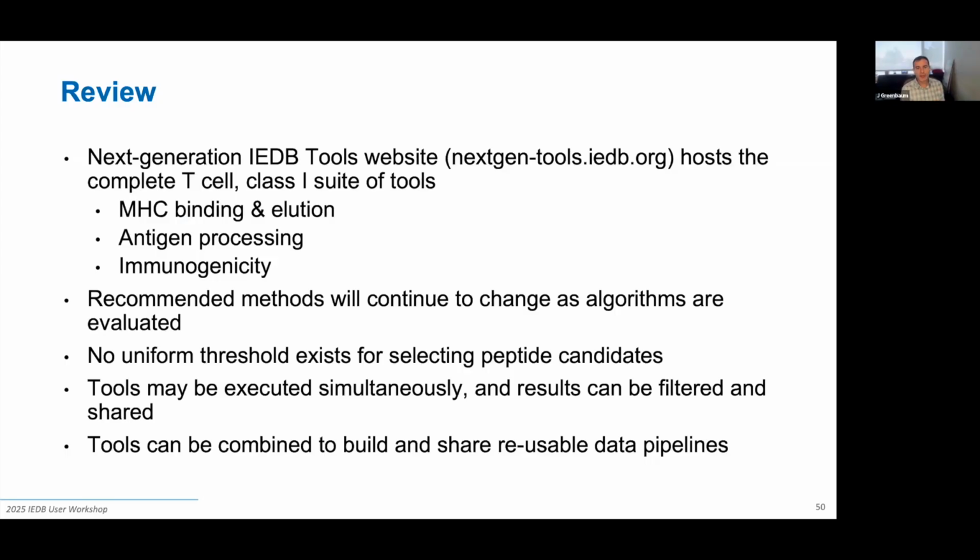And we can execute those tools simultaneously. We can filter the results, we can share the results, and we can also combine the different tools to build and share reusable pipelines.